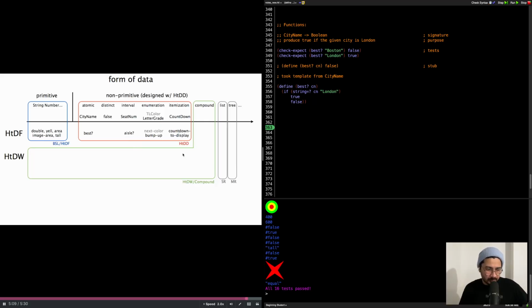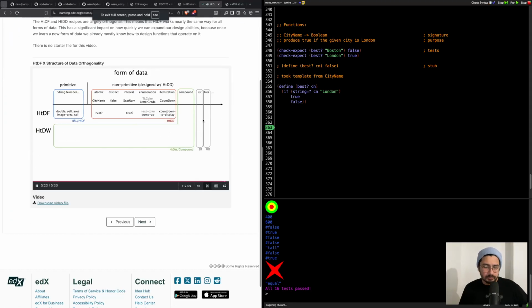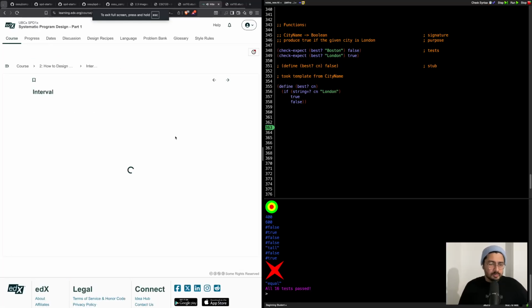We can learn HTDF and HTDW, and we can learn forms of data, and we get the cross product for free. That's going to be a big benefit in terms of using this method. And later on, of course, we'll see some other examples of where we work orthogonality into our own designs and get some similar benefits. Oh, cool.